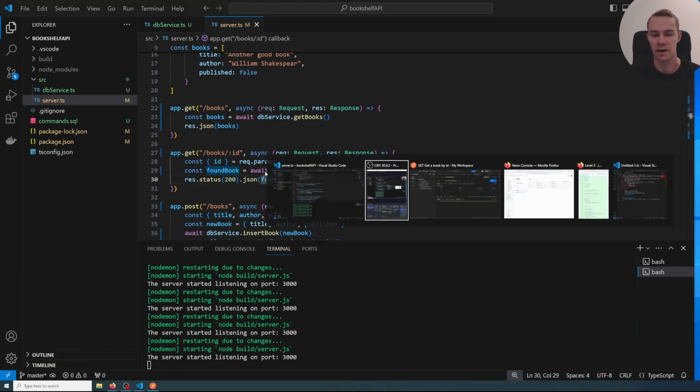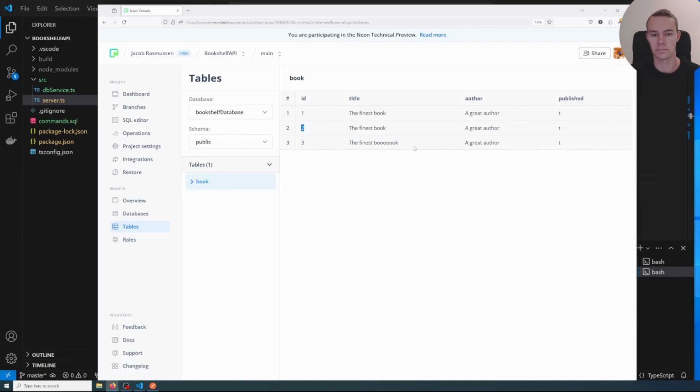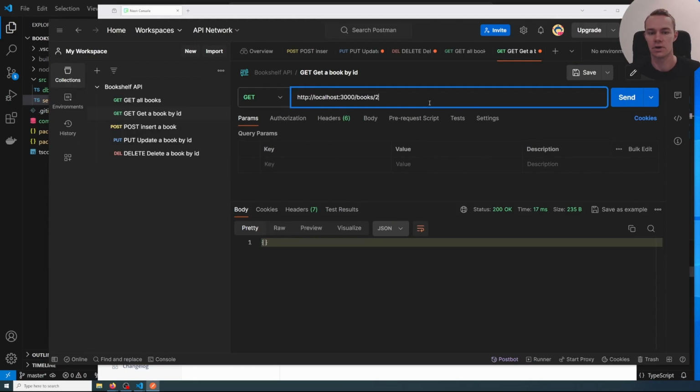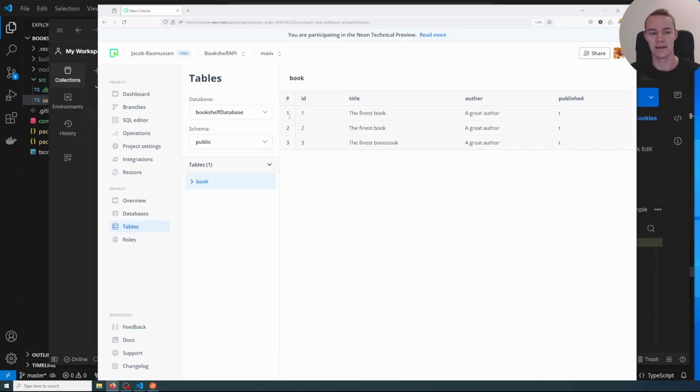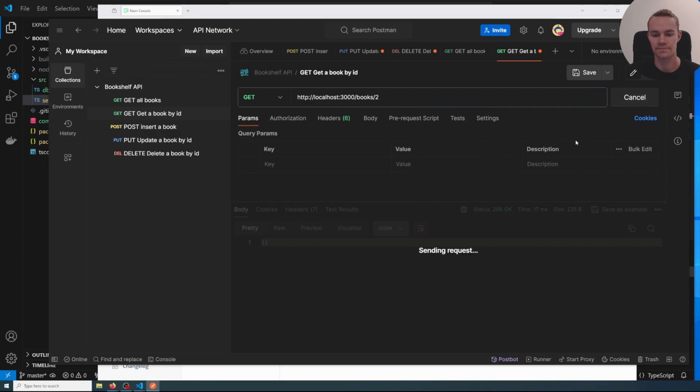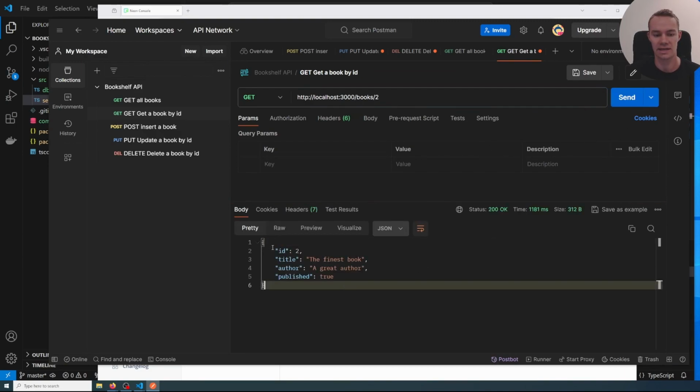So if we open up our browser, for example, where we can see our current books, we can see that we have 1, 2, 3. Let's try to query the second ID. Remember, now it's not according to indexes. Now it's actually according to the correct ID of the book. If we try to get the book with ID 2, let's see if we get something. And we send the request, and we actually get back the book with ID 2. So that seems to be working.